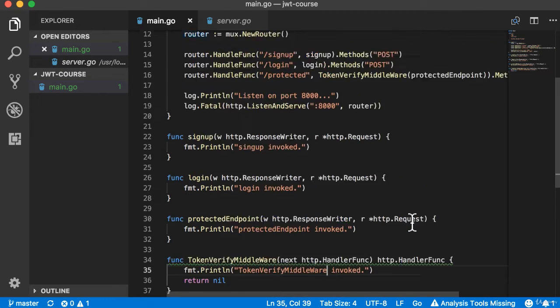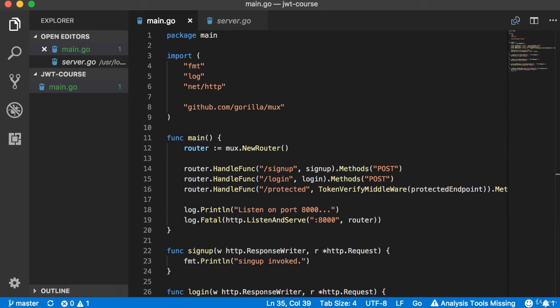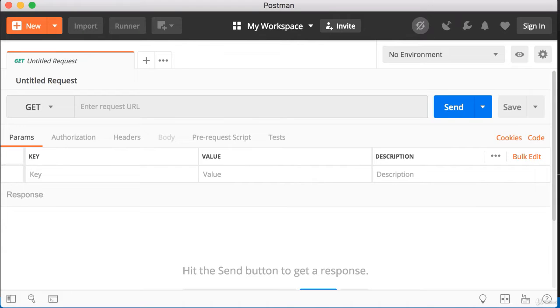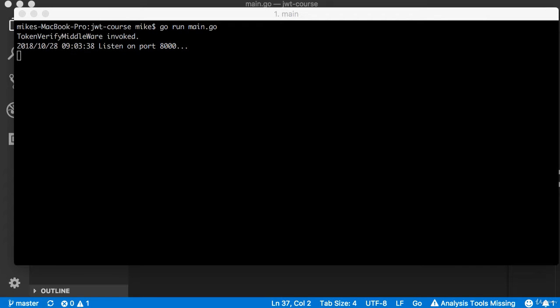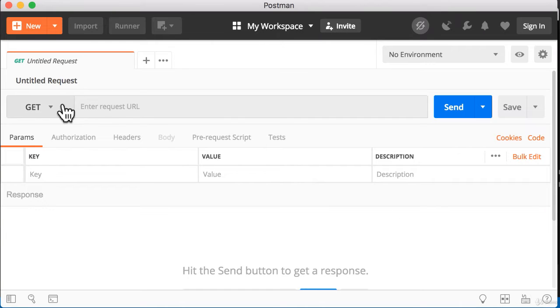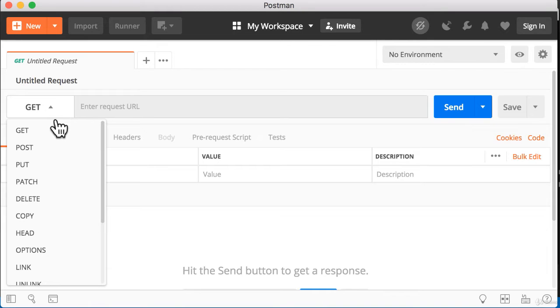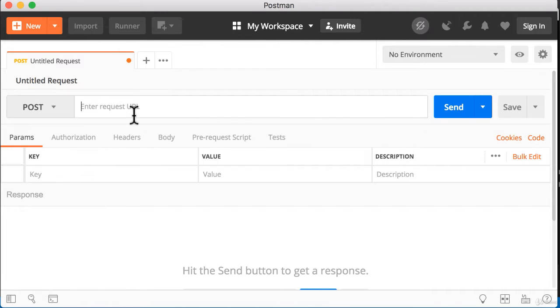Now save this file and open Postman, and open your terminal as well, and at the root of your project enter the command go run main.go. Okay, so you're not getting any errors, but you are getting this token verify middleware invoked and a listen on port 8000 logged.